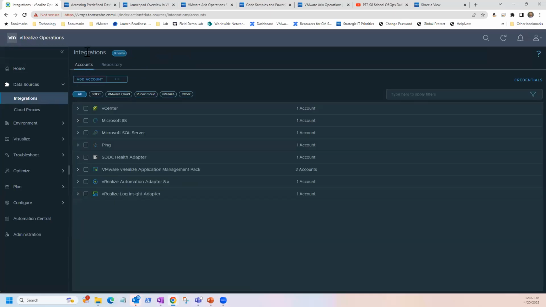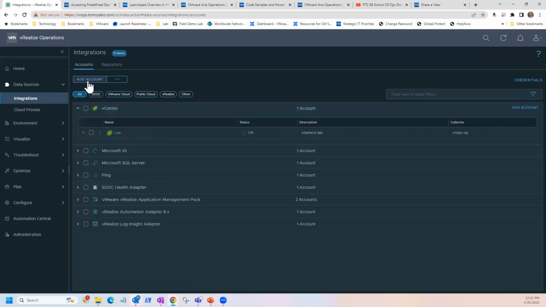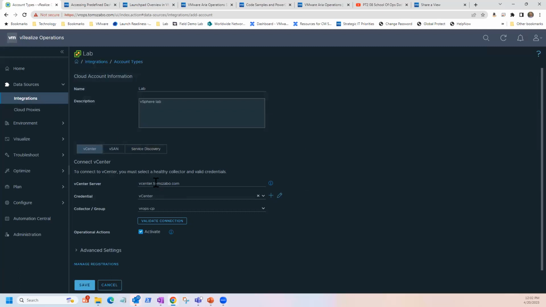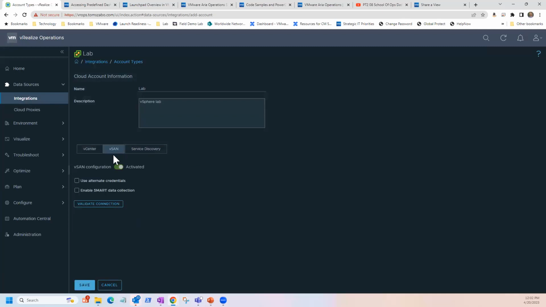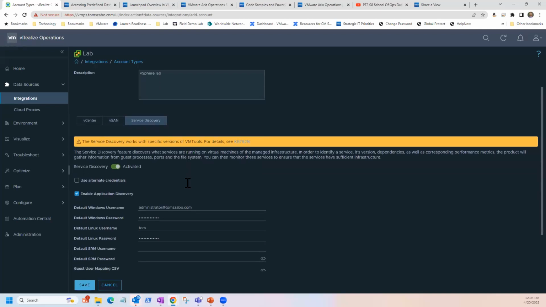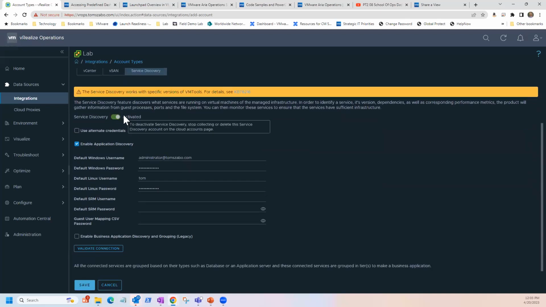Cool. So if we go into integration, this is where we tie into vCenter, SQL Server, or if we were adding in a cloud account into AWS. So here's my connection to vCenter. If we edit this, this is where you put in your vCenter server name and service credentials, and then we have a couple of other tabs. If you're running vSAN, you can flick this on, and it'll automatically pick up vSAN and start to pull in information based on vSAN. And then there's service discovery. So you could turn this on.